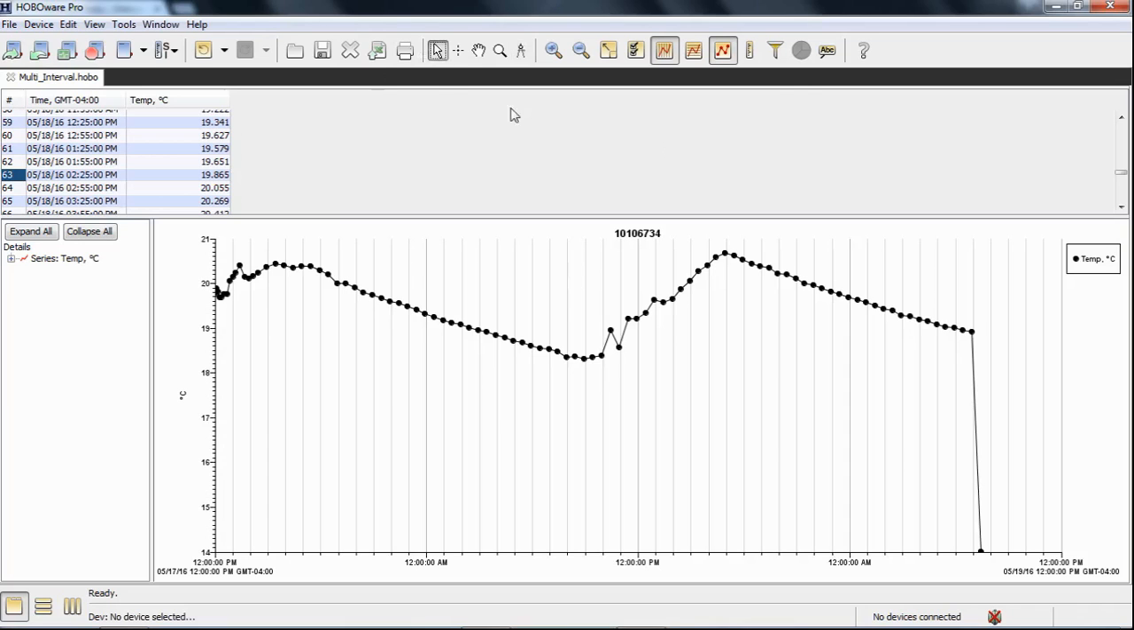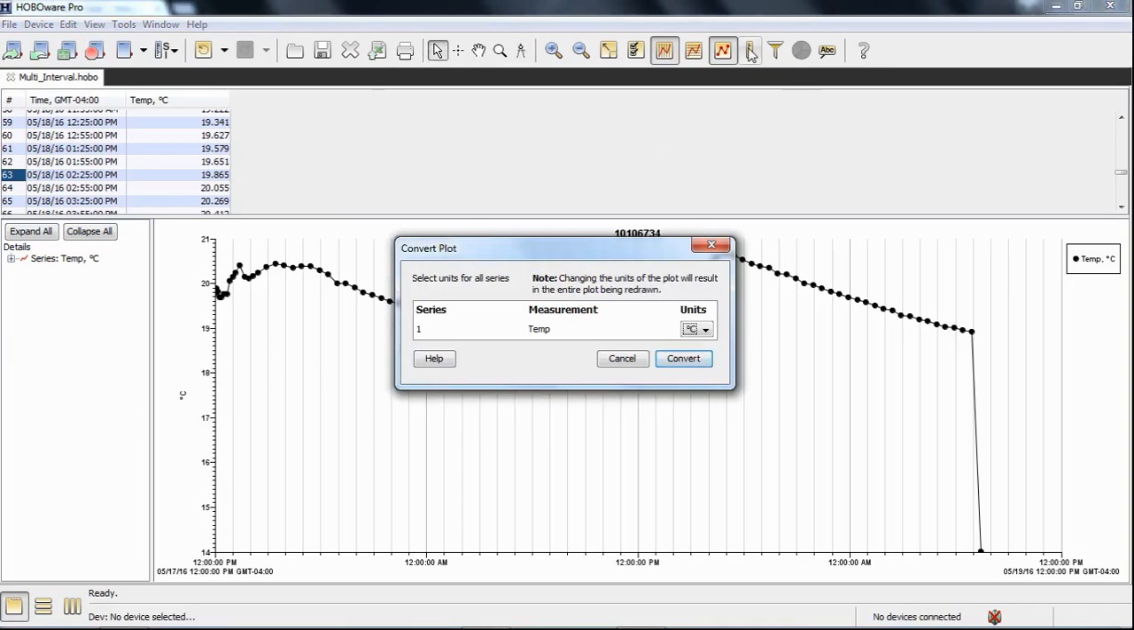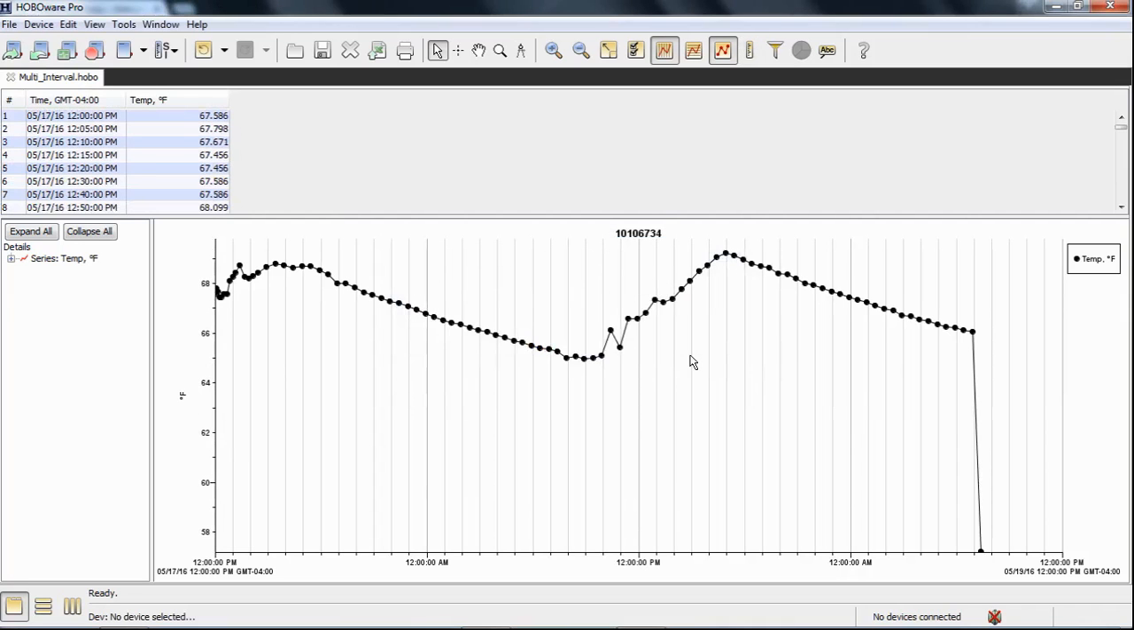I'm going to go back to my arrow tool there. Here we can, again, convert my units. If I don't want to see them in degrees C, I want to see them in degrees F. Click on convert, and now they're converted into degrees F.